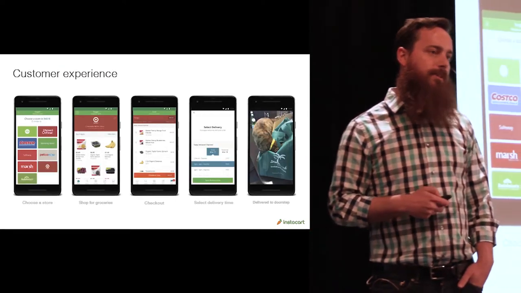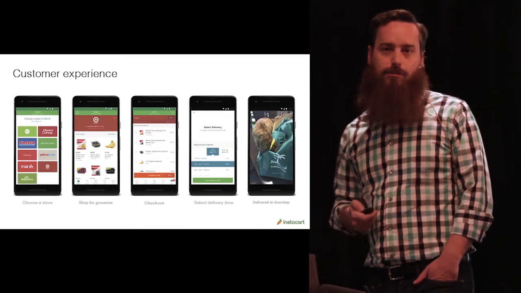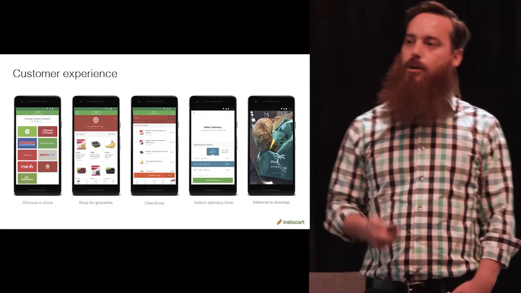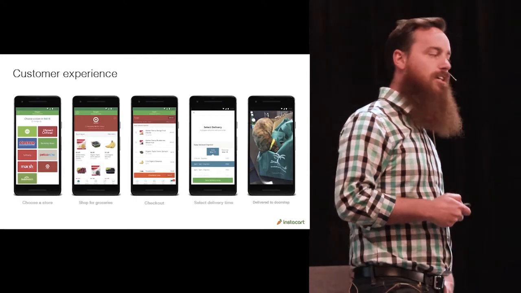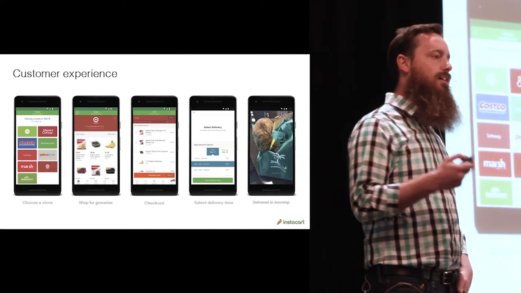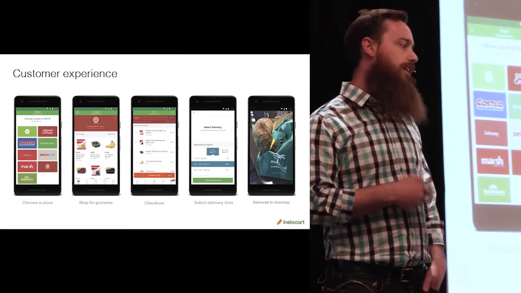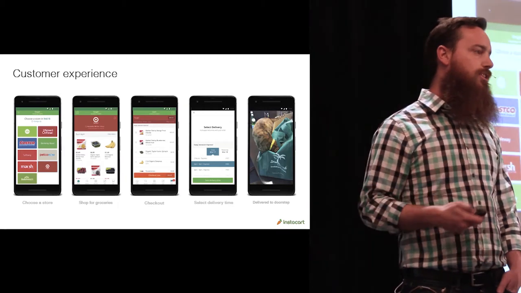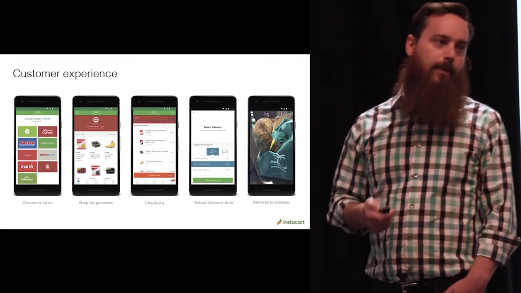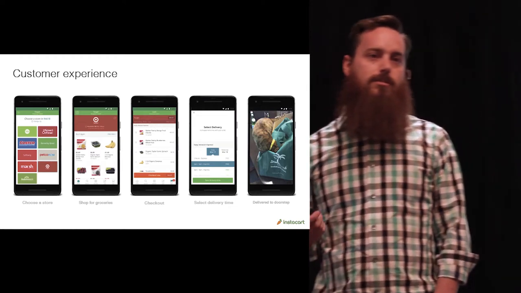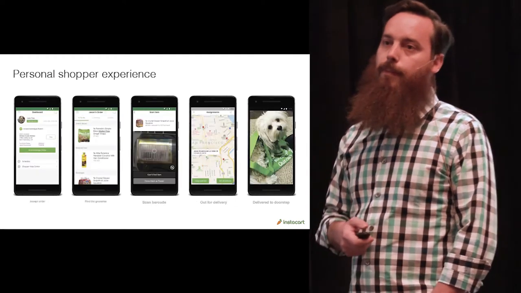The customer experience begins by them choosing a store. We partner with hundreds of retailers throughout the country to give them the largest selection possible. They'll select the groceries that they want from that retailer's warehouse. They'll build their shopping cart. They'll check out and choose a delivery time in as little as an hour. And then we'll deliver those products to their door.